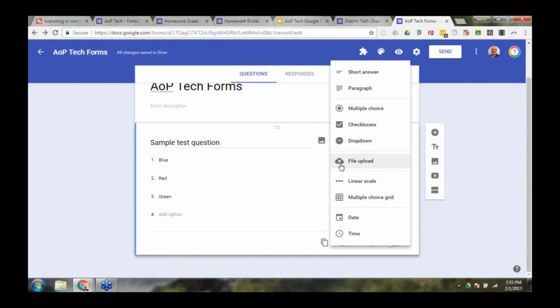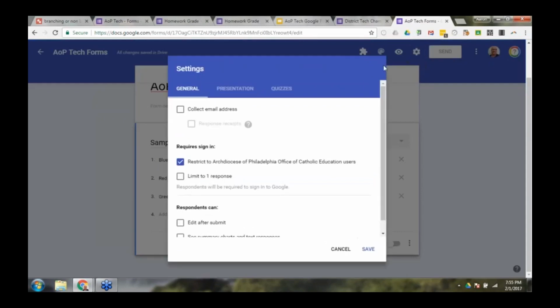Another new feature is the file upload button. Now, this is specific to only your domain. So, for example, if I come up here and I was in settings, and if this box is not checked, for me it says restricted to the Archdiocese of Philadelphia because that's our Google domain. Yours would probably say your school right there.